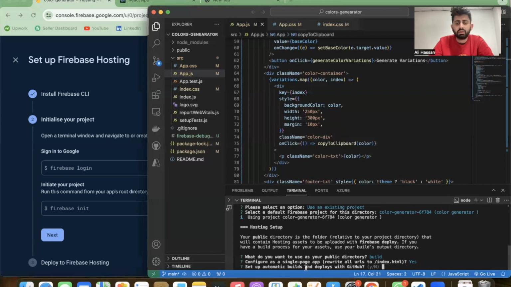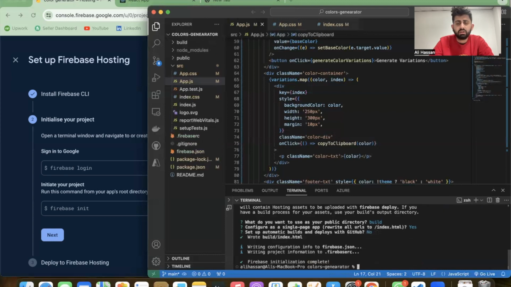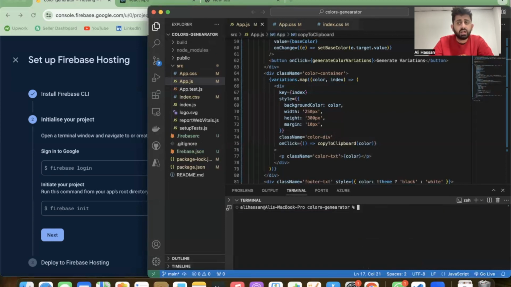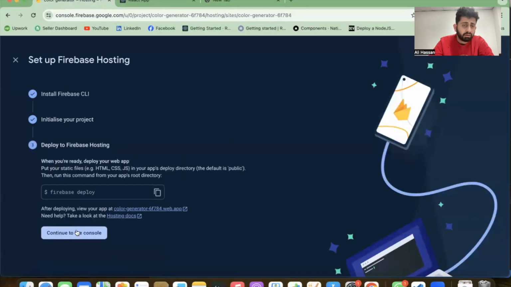Set up automatic builds and deploys with GitHub? No, we are not deploying with GitHub at the moment. We are just deploying manually. So press N for no. Hit enter. Go to the next step. So Firebase initialization is done now in our project. Now click on next step.